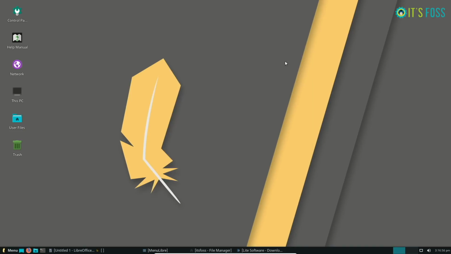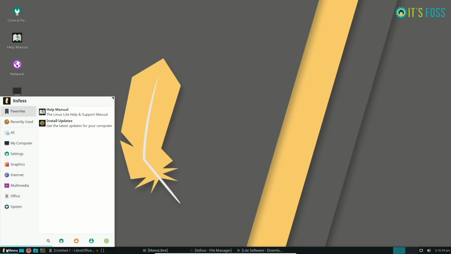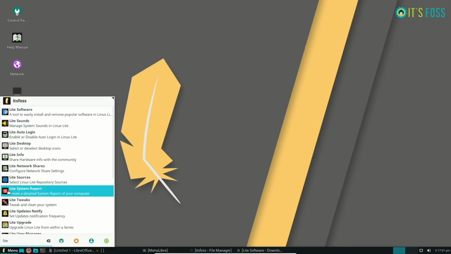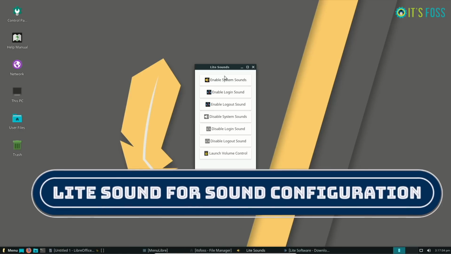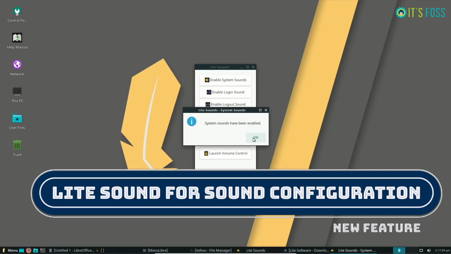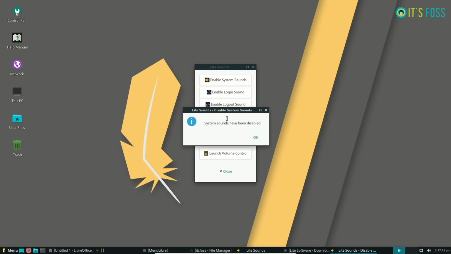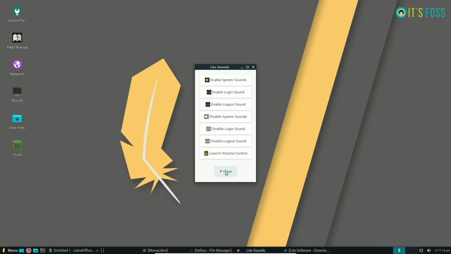Next new feature is Lite Sound, which is kind of weird stuff because it has different buttons to enable and disable, which is overkill in my opinion because it can be achieved with one single button as well.